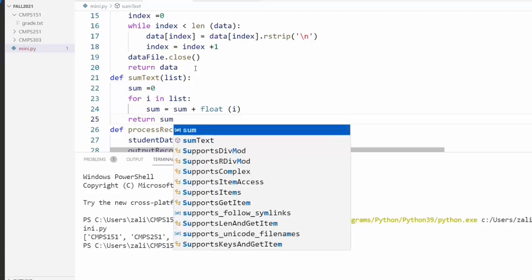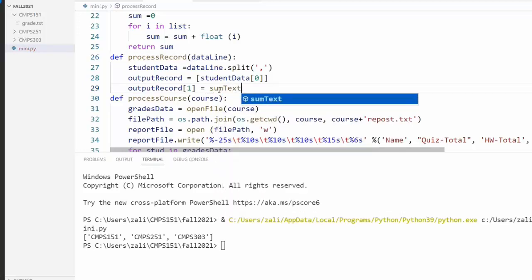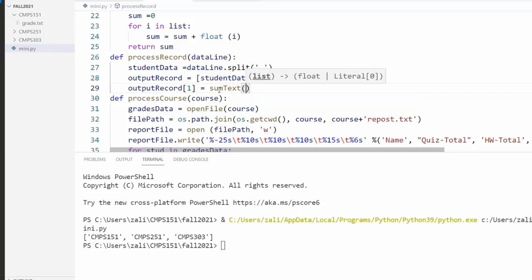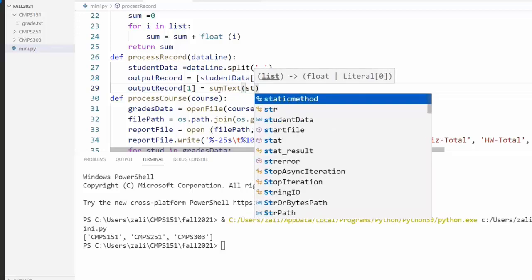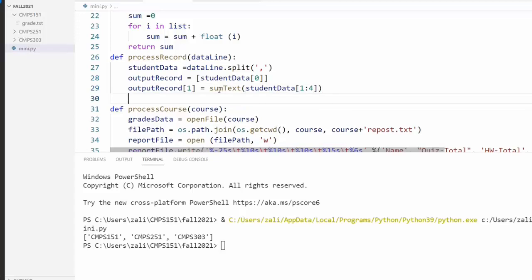Done. So now, for our first guy here, sum text is the function. Then what to send to the function? Student data from 1 to 4, right? So it will take the second, third, and fourth fields and send them to the function. Okay, it's clear now.